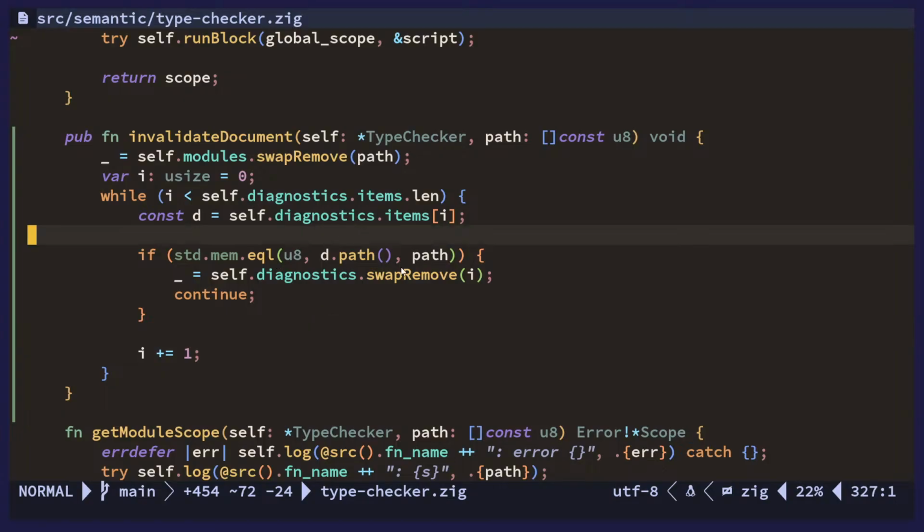Or if we are not on the last... We grab the current item, we check if it's a path, we remove it, and then we don't change I because now we need to check the current item as well, because it's been swapped from the end to here.